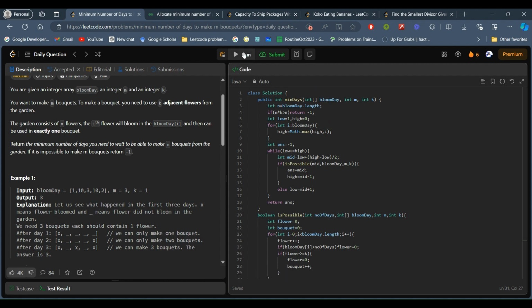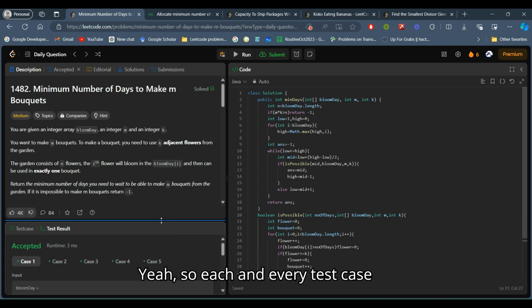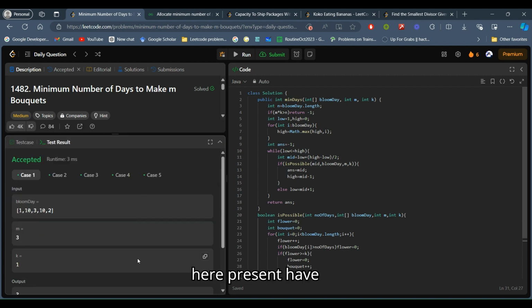So let's run it. Yeah, each and every test case has been accepted, and let's submit it.